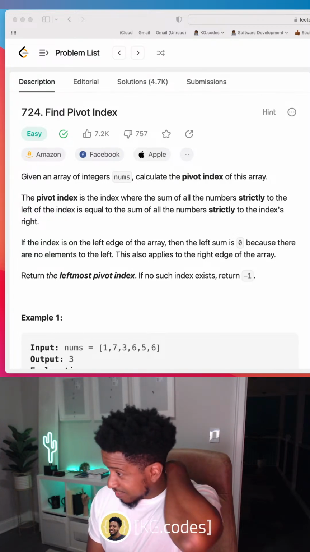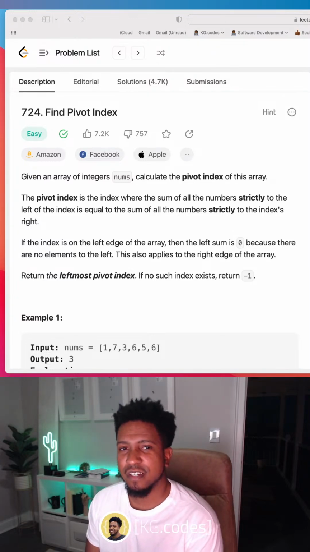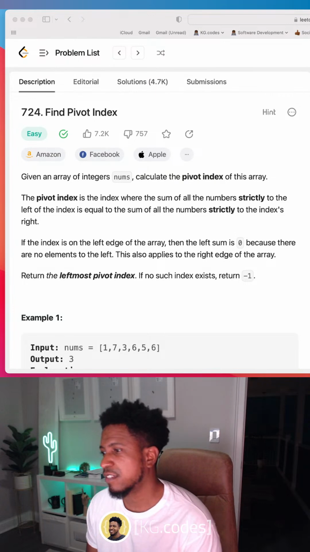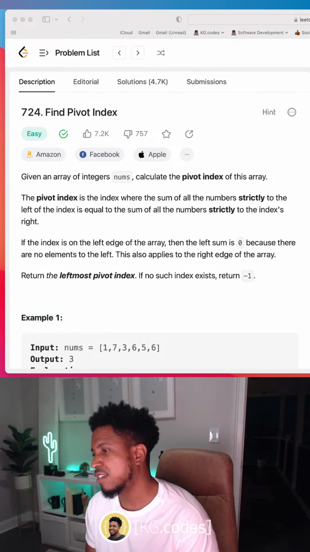Been a little minute since I did a coding challenge, so I'm gonna start back with an easy one called Find Pivot Index. But I'm back. We're about to try to jump into one of these.